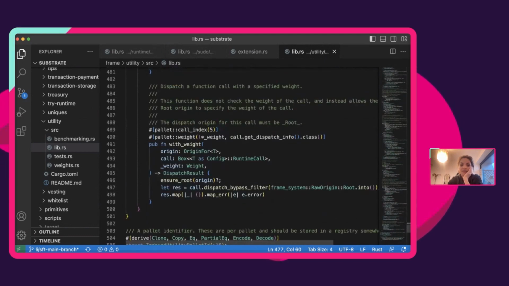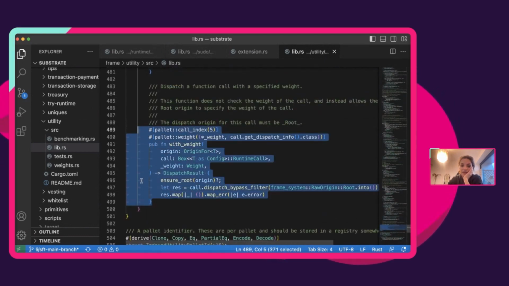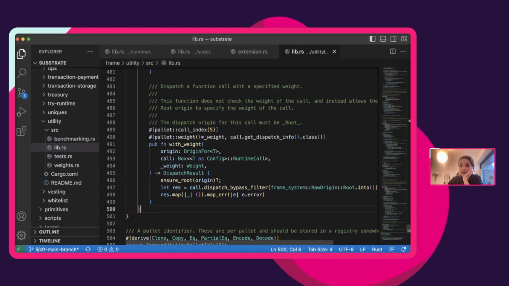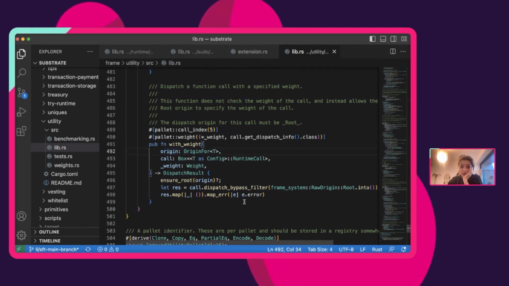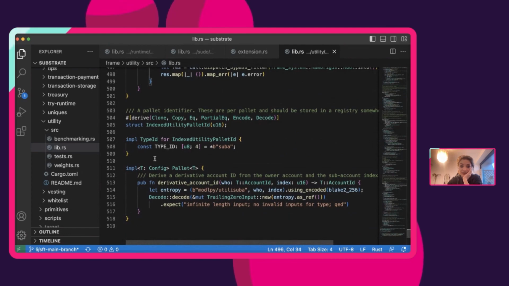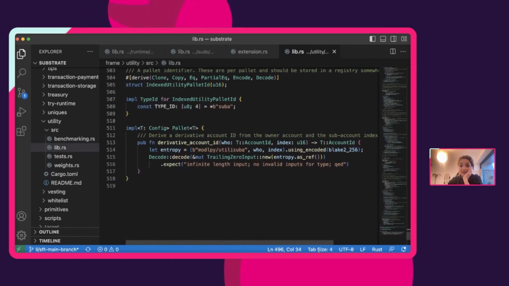And the last one, similar to the one that we've seen in sudo, is execute with weight. We pass the weight to the utility pallet's function and dispatch this as the root origin. And we arrive at the helper function, which we have already discussed.